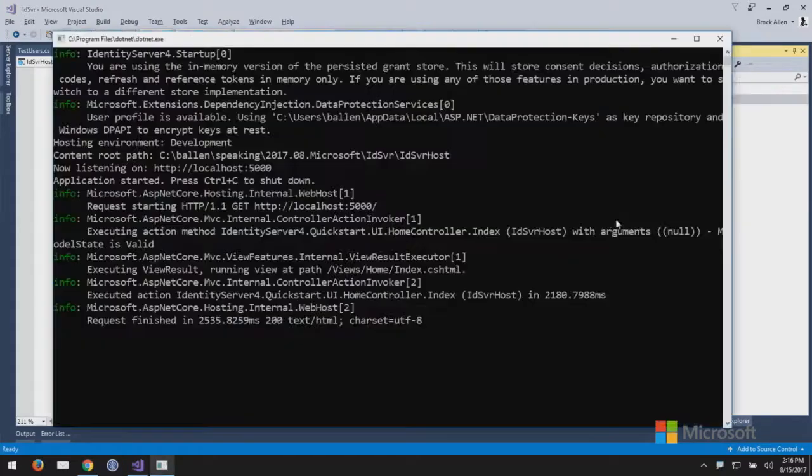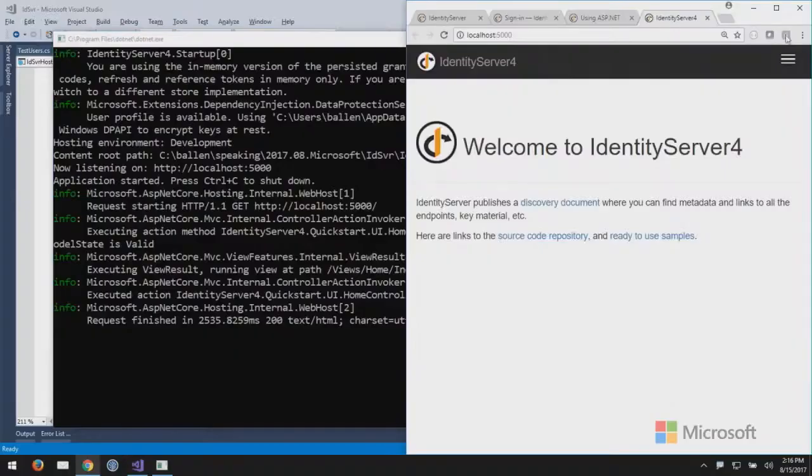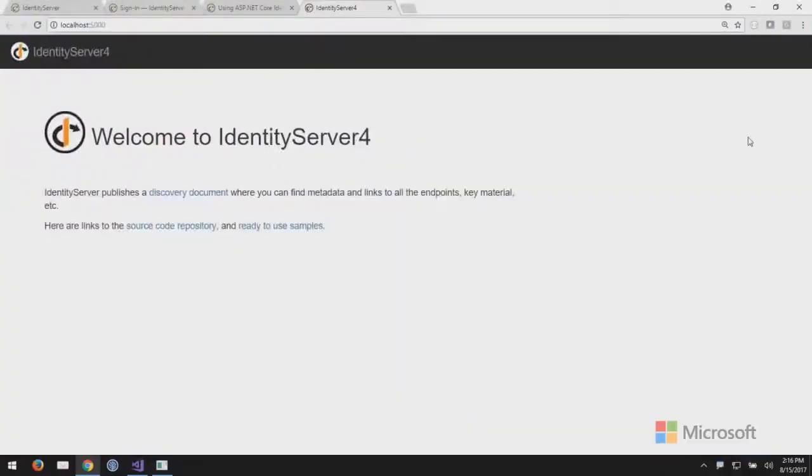Great. It's up and running. Did my browser come up? Oh, it did. Here we go. So we just have a little simple homepage saying hello. It's more for developers, but again, you maybe even remove this when you move to production.